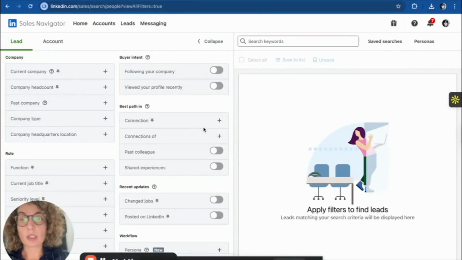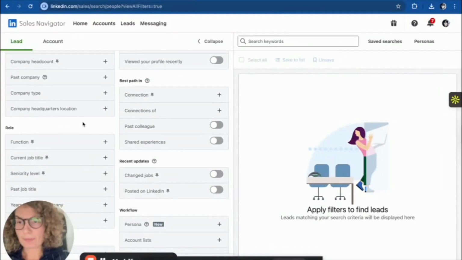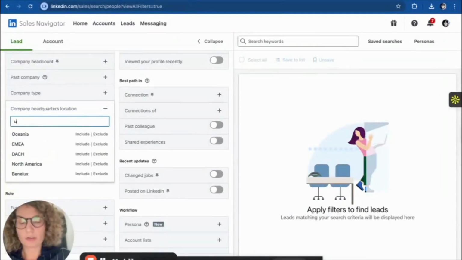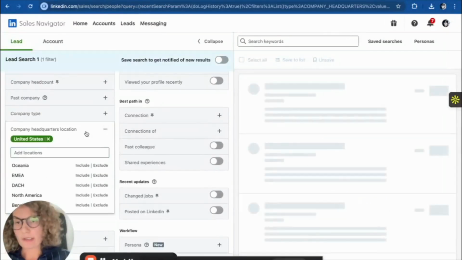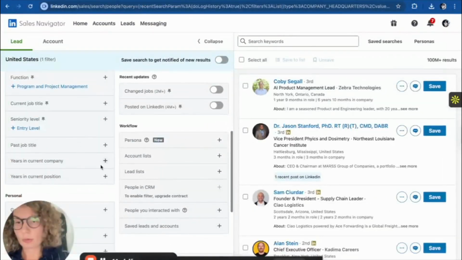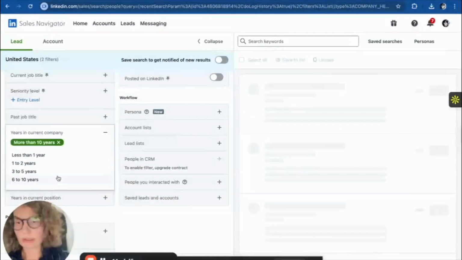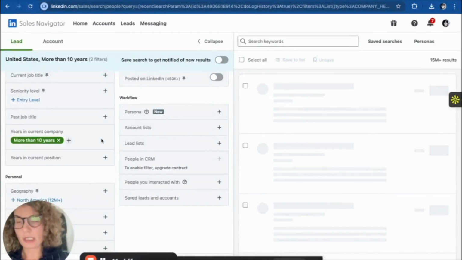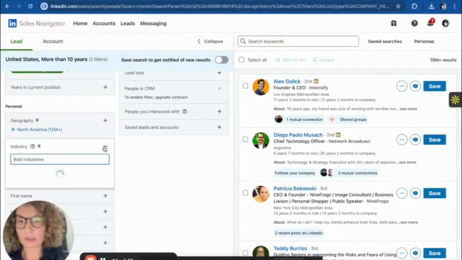So here, for example, we are in Sales Navigator. Sales Navigator is my favorite tool for outreach. This works in case you are buying businesses as well, but in this example, we are talking about selling businesses, of course. So within your Sales Navigator setup, let's say at the headquarter location, we are sourcing businesses in the United States, and let's look for people who have been, let's say, for more than 10 years in the same company. North America, let's look for an industry.